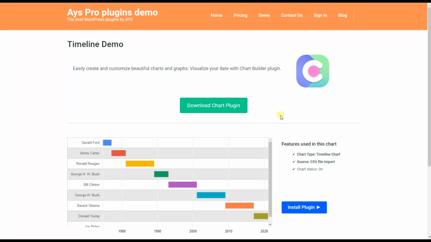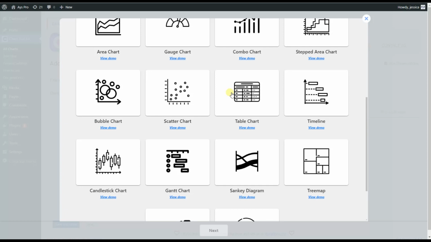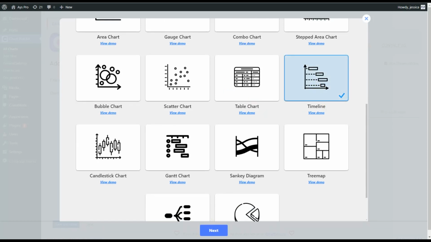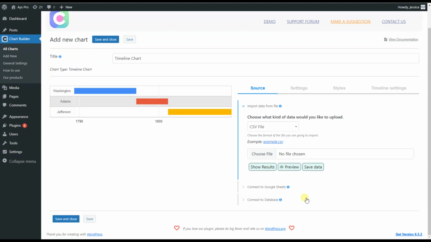For that, we head to the charts, add a new chart, and here we need to choose the timeline and click on the next button. You can see the plugin offers 3 sources for this chart type. You can import a CSV file, you can connect the chart to Google Sheets and to database by writing a query. We have chosen the CSV file upload source and have uploaded a file.